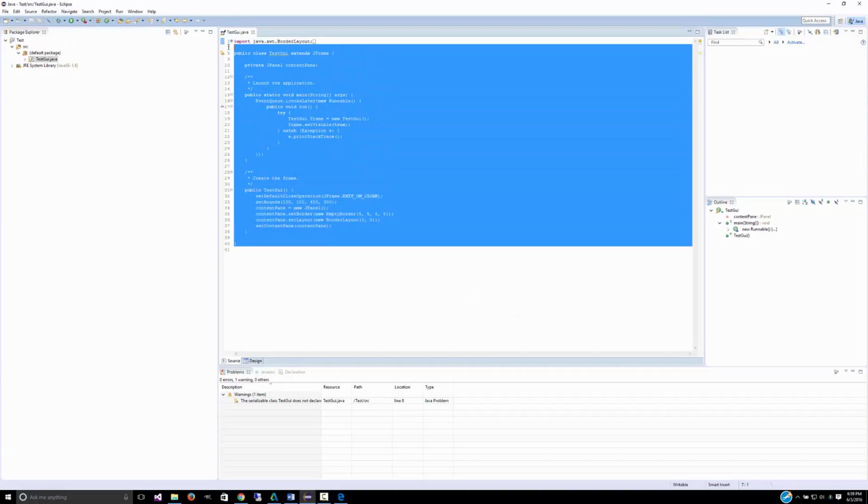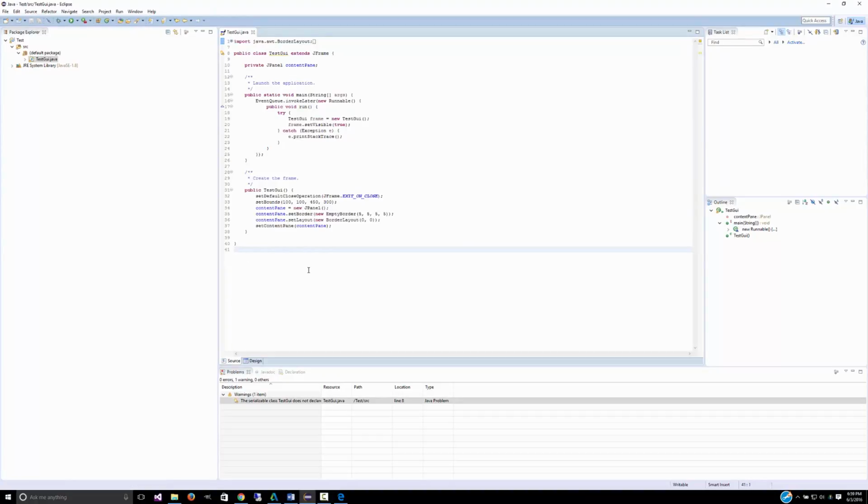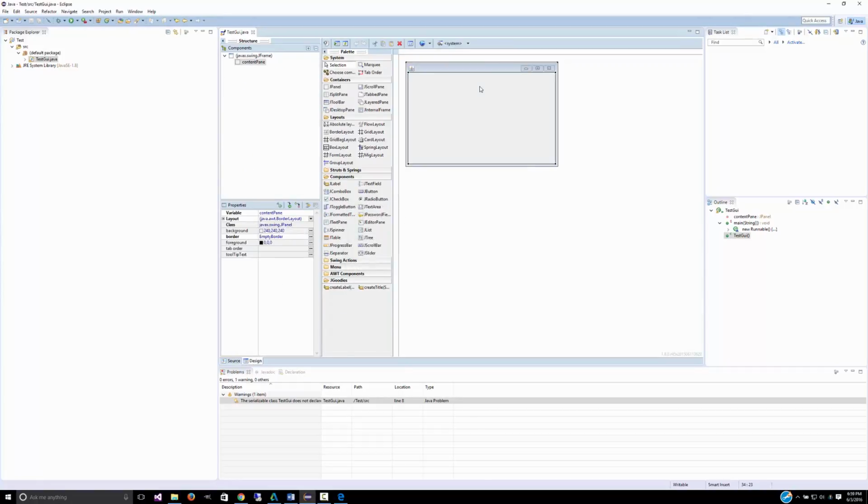Window Builder automatically generates a lot of code for us. This just creates the JFrame over here. This is the design tab. You can get to it by going down here and clicking design. You can go back to the source by clicking source. Design just provides a GUI for you to alter code using a more graphical approach.